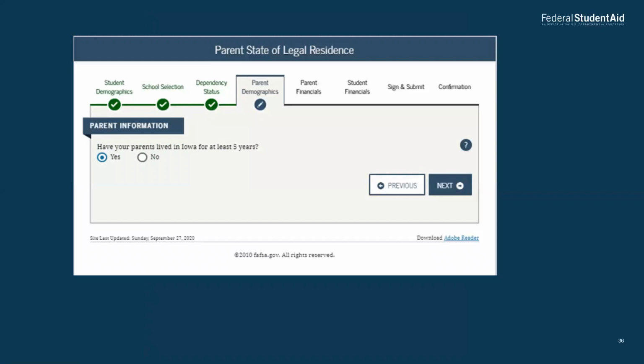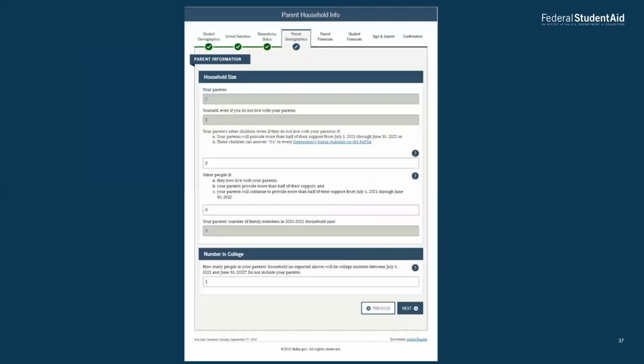State of legal residency. So you will want to make sure to answer this correctly. For students who live in Illinois, the question will be, have your parents lived in Illinois for at least 5 years? You will respond yes. If you barely moved here, you're going to say no and enter the month, date, and year that you came to Illinois.